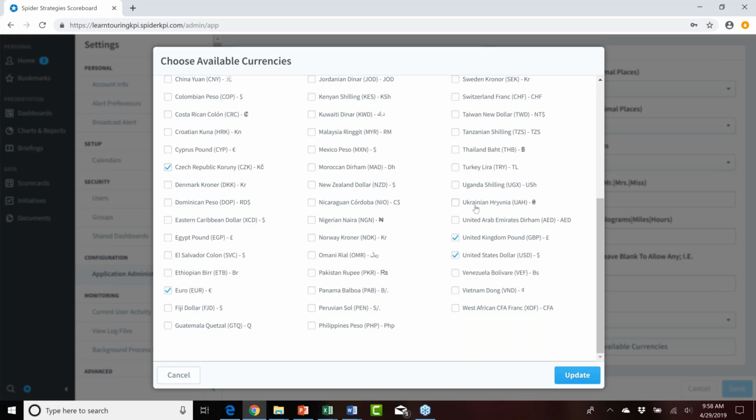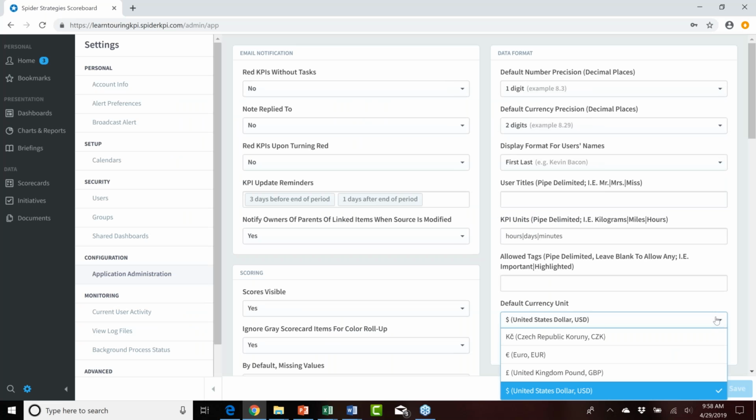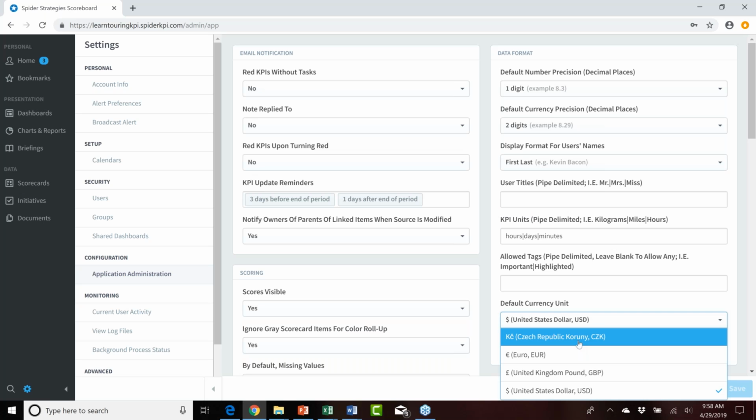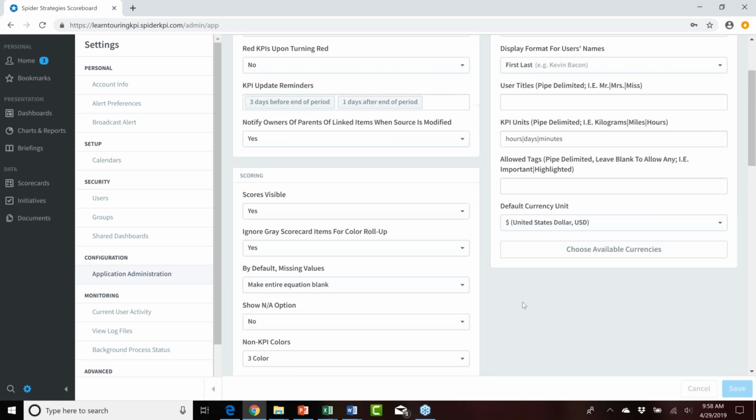Let's say I want to add the Czech Republic koruna, whatever that is, and I'll click update to update my list. And now if I look at the listing of currencies available to me, I of course have that Czech Republic koruna available. So that is the last of the settings here in the administration area.